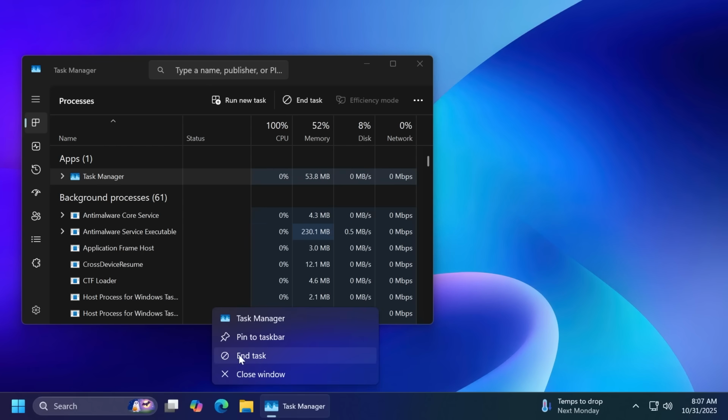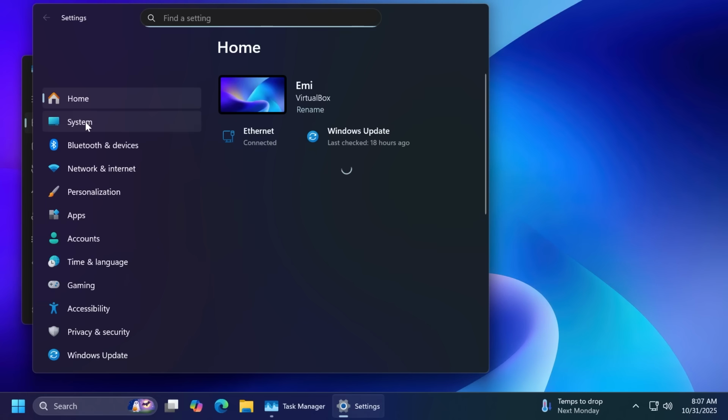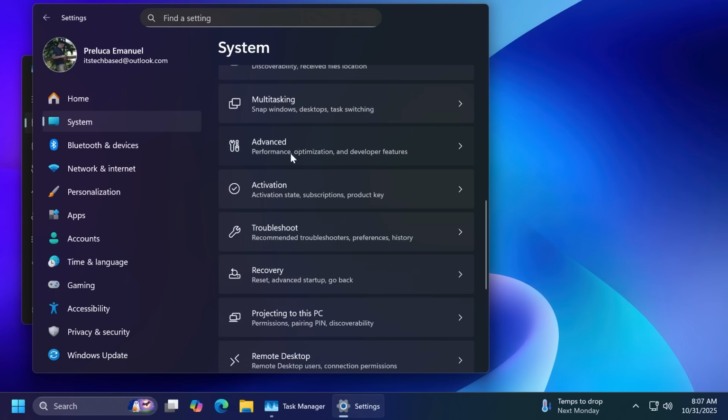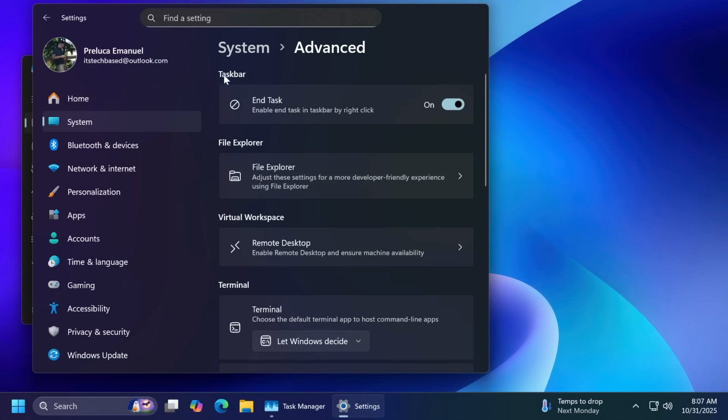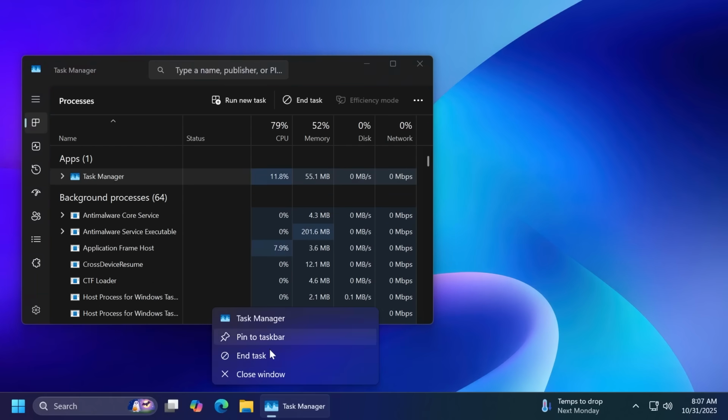If you don't see this on your operating system, just open up the Settings app, go inside System, and then scroll down to the Advanced section, and here you should see the taskbar end task button. Enable end task in taskbar by right click. Make sure this is enabled, and you should see this option to end the task easily directly from the taskbar.